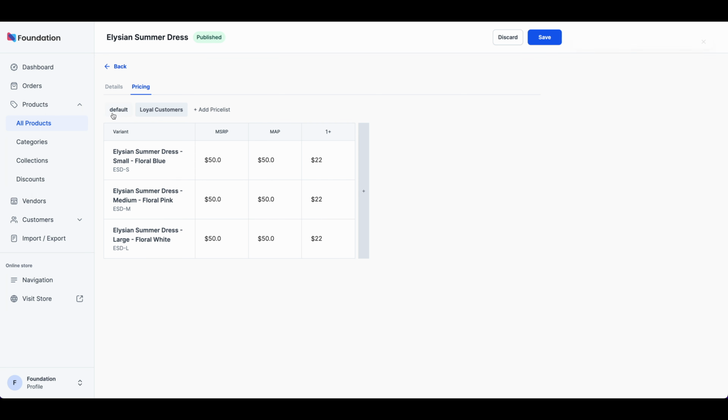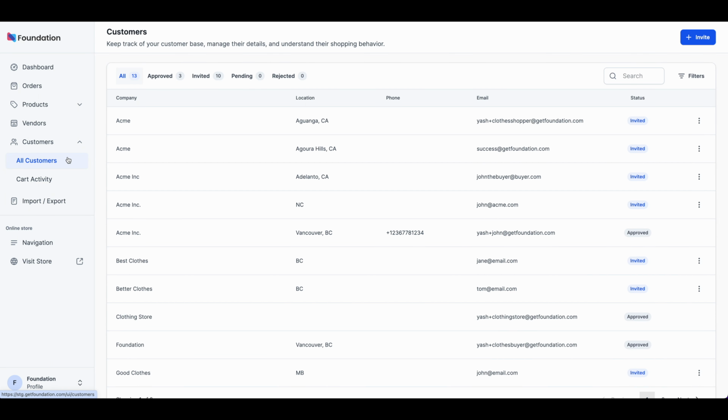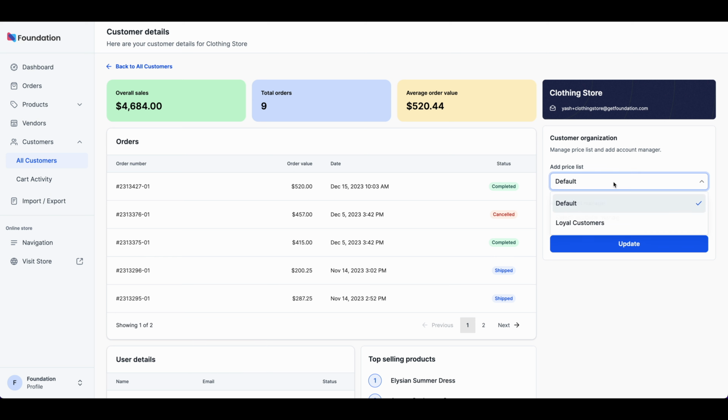Now let's assign this price list to a specific customer. Navigate to the Customers tab on the left-hand navigation menu and select All Customers. Select the customer you want to assign the price list to. On the right side, you'll see Add Price List. Select the Loyal Customers price list we just created and click Update.